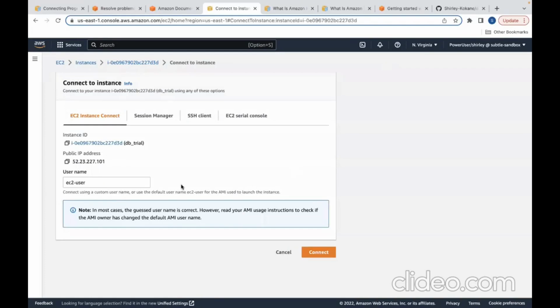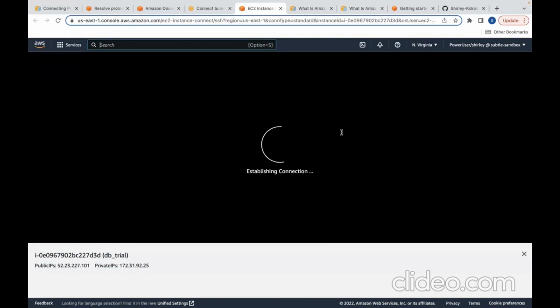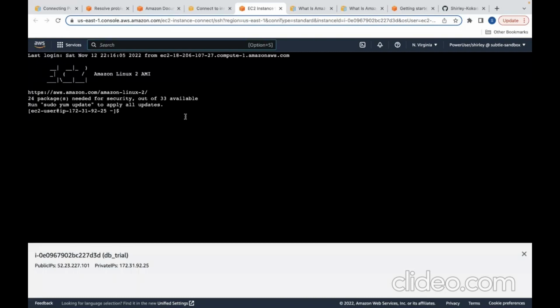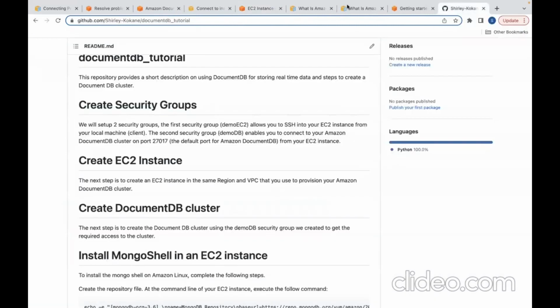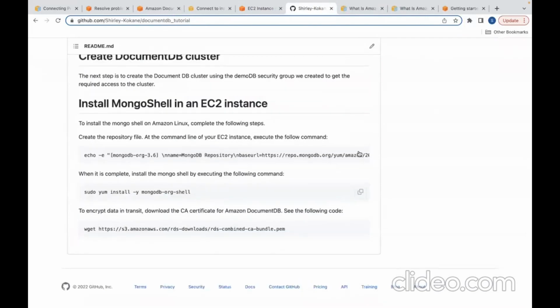If you go to the EC2 instance that we had earlier created and select connect to the instance, it will basically create a browser where we can talk to the particular EC2 instance, and this is how it looks like. The next step we would most importantly want to do is make the Mongo shell available for the EC2 instance. All you have to do is copy these command lines, create a repo that saves the Mongo shell, install it, and also save the CA certificate key that helps us talk to the DocumentDB cluster.